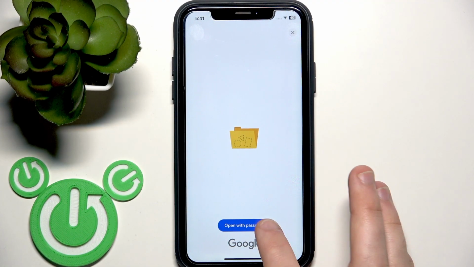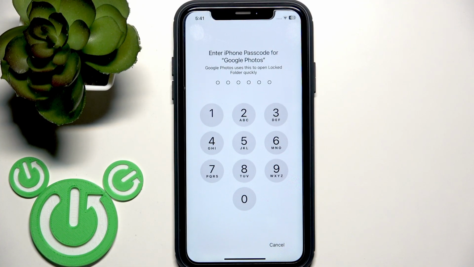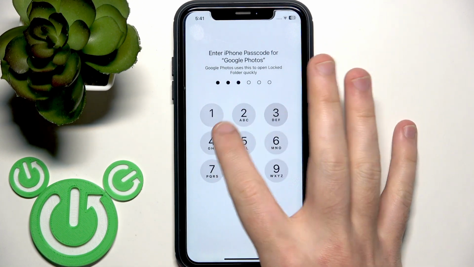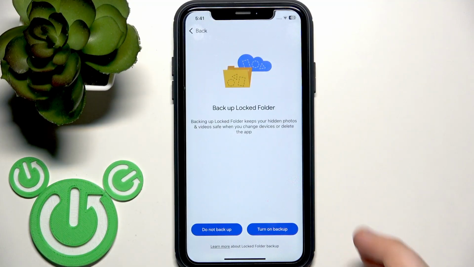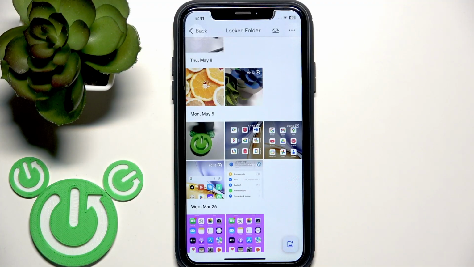Also, when you open the locked folder for the first time, it will ask you to turn on backup. So I recommend you do this if you want to back up photos in the locked folder, or do not allow, it's up to you. Then write your password, and as you can see it asks me. And right here we have photos.